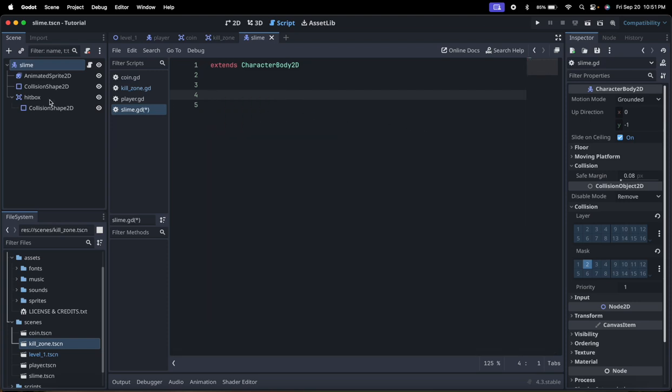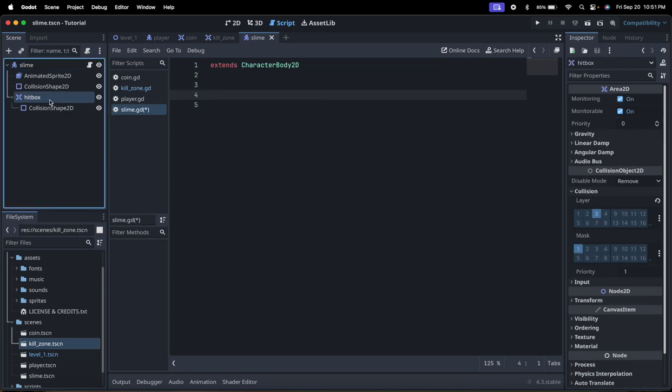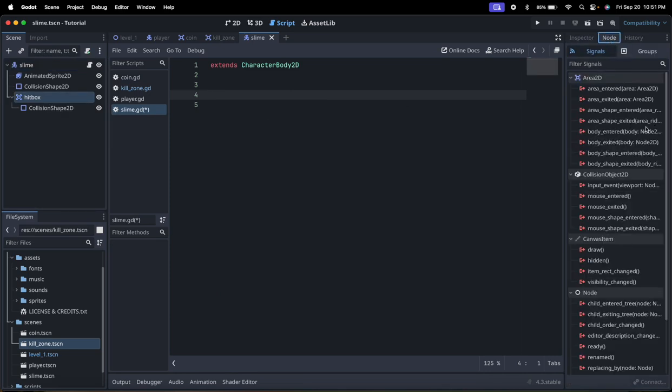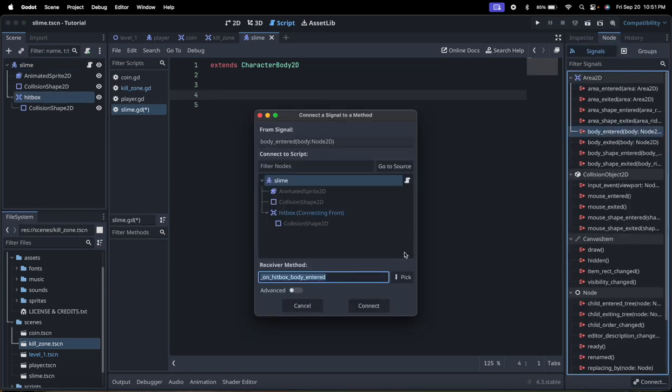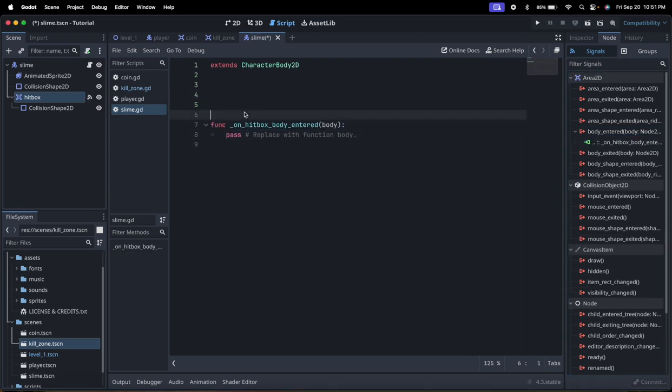And the first thing we want to add is the hitbox code. So on the hitbox node, body entered, double click, hit connect. That will get us the function for when the player enters the slime's area. Now what we want to do when the player enters the slime is similar to what happens when it falls in the void. We just want to reload the current scene.